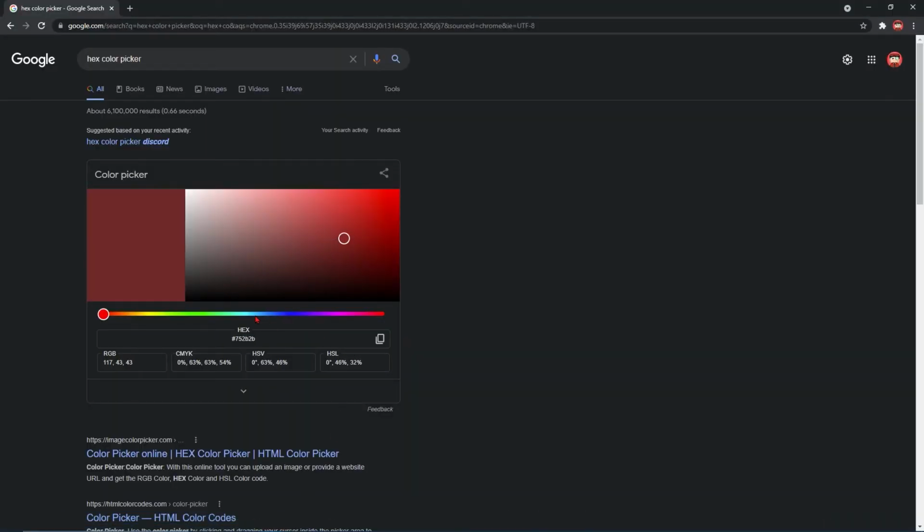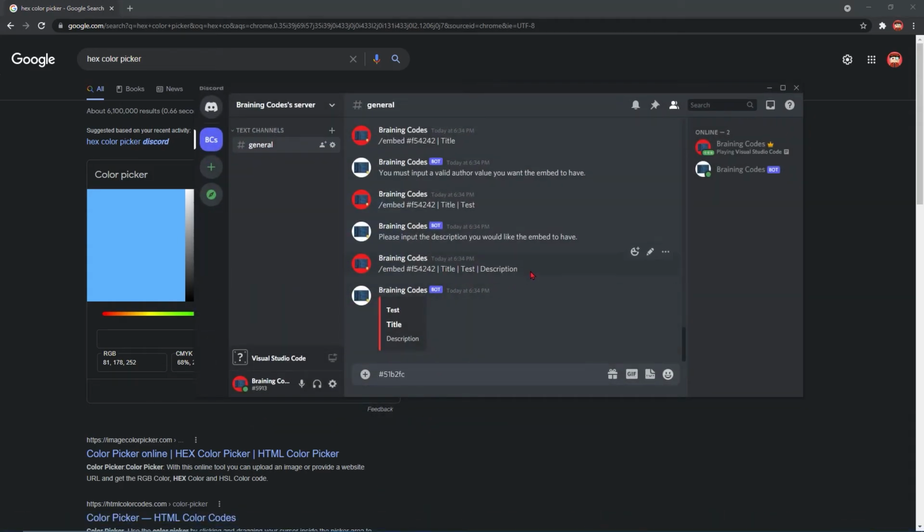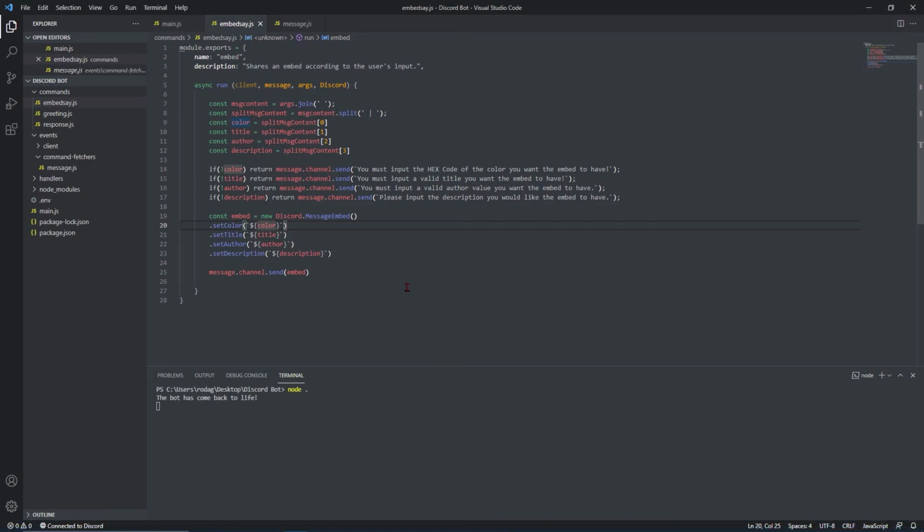So we're gonna put, for example, this blue. Yeah, this blue is okay. So we just copy this, paste it right in here. There you go. It works perfectly fine. It works just as you want it to work.